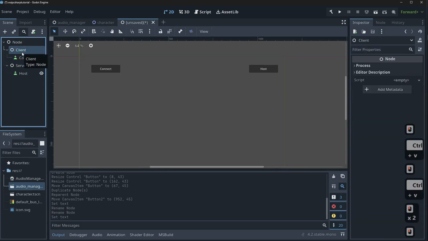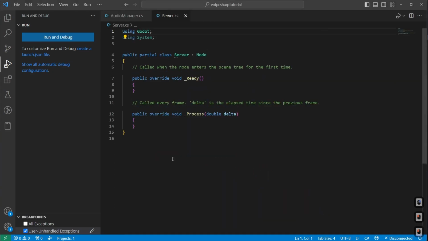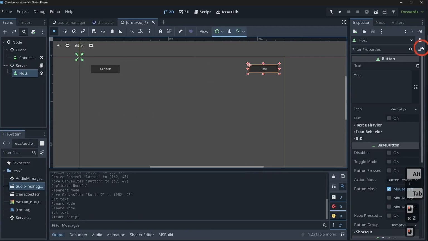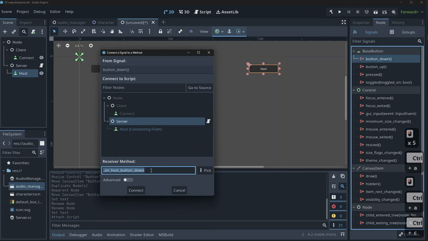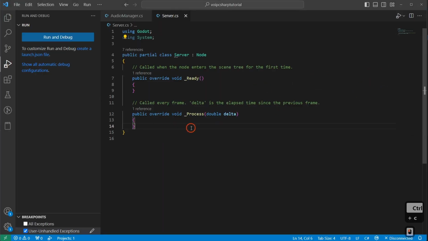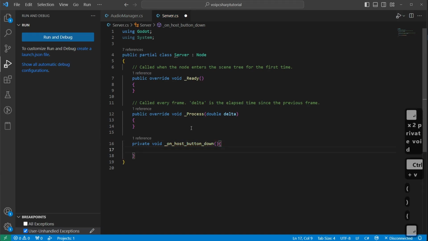And now we need to build out our server and client code. So what I'm going to do is right click my server, attach a script, and call it server.cs. Thankfully, this should be relatively quick to put together. So basically when the host button is pressed, it's going to start our server. So if we head back to our project here, we click on host, click on node, double click on button down. We're going to hit Control A, Control C. We're going to connect that, and then we'll come in here and say private void, paste, like that.